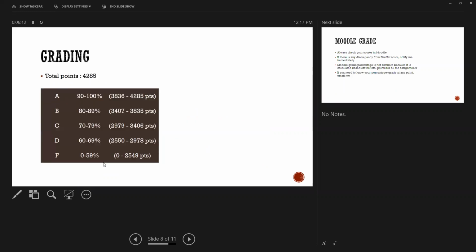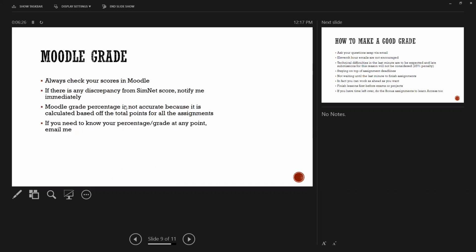So the total points for all the assignments put together is 4,285 points. And this is the breakdown for the grade. If you make anything over 3,836, you make an A, and so on and so forth. So make sure you check your scores in the Moodle Gradebook. Don't check the percentage, check the score.